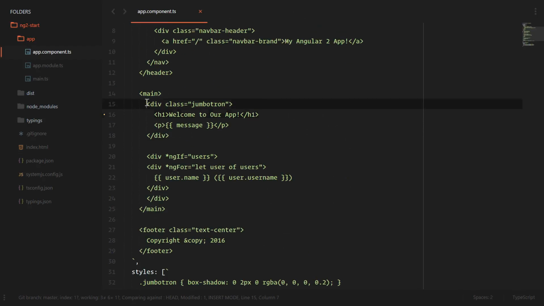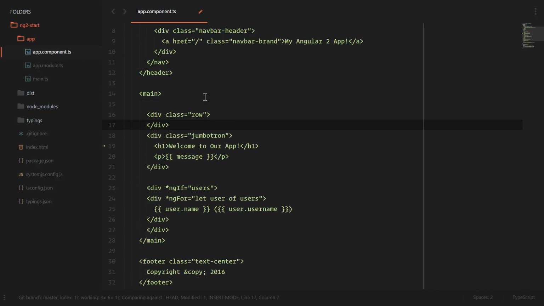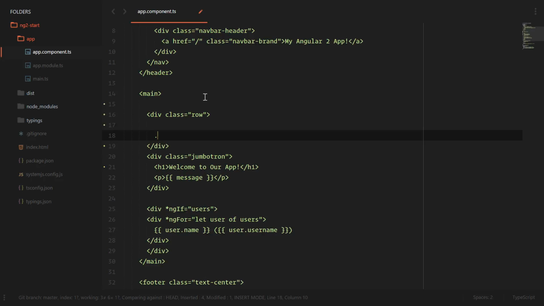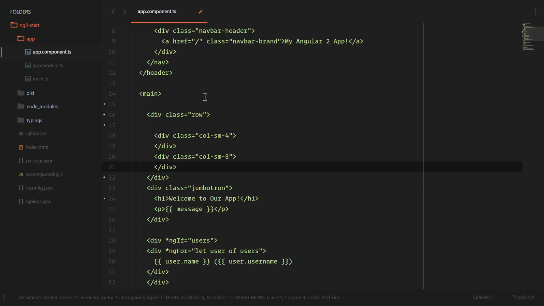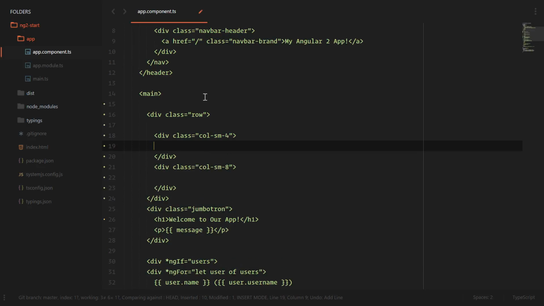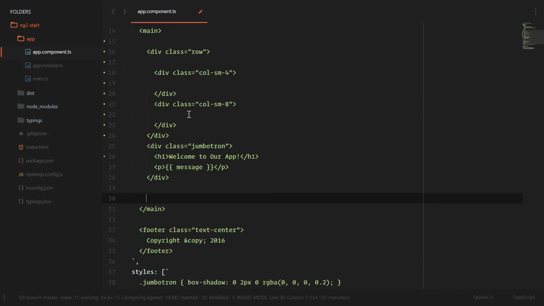Next up for cleanup, let's clean this up to look like our final demo a little bit closer. We'll add a row in here, and we'll add a column small 4 for the sidebar and a column small 8. And in here is where we'll put our users list. Copy everything from this users list right here.